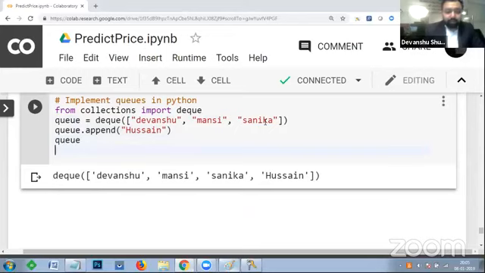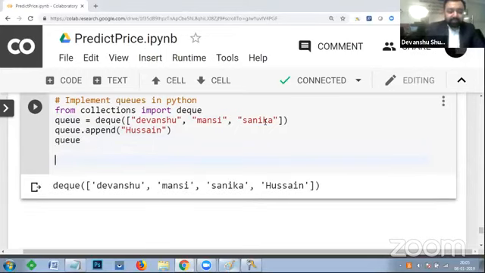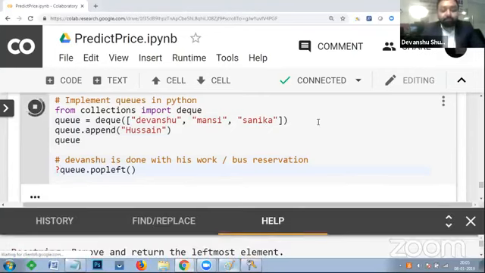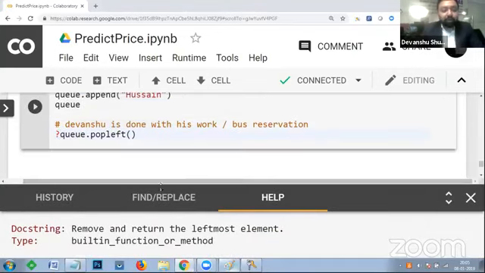So when we appended to the queue and printed the queue, we got Hussein added to the end of the queue. And now let's say Devanshu is done with his work, or let's say I'm on a bus reservation line. If I am done with my bus reservation, I can execute this function pop left. What pop left is going to do is remove and return the leftmost element.